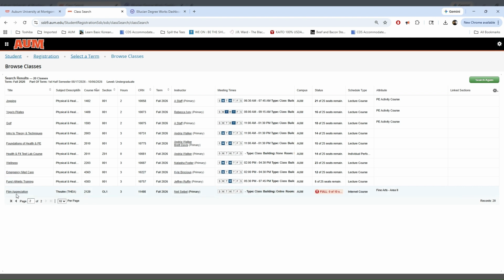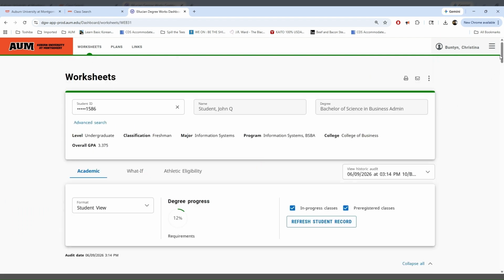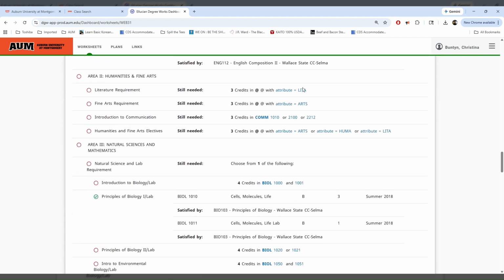Here we see a theater class. It's Film Appreciation, and it looks like it is a half term. It's from August to October 6th. If we go back to our DegreeWorks, it's not listed in our plan, but if we go back to worksheets and we scroll down, it's going to be where your fine art requirement is.